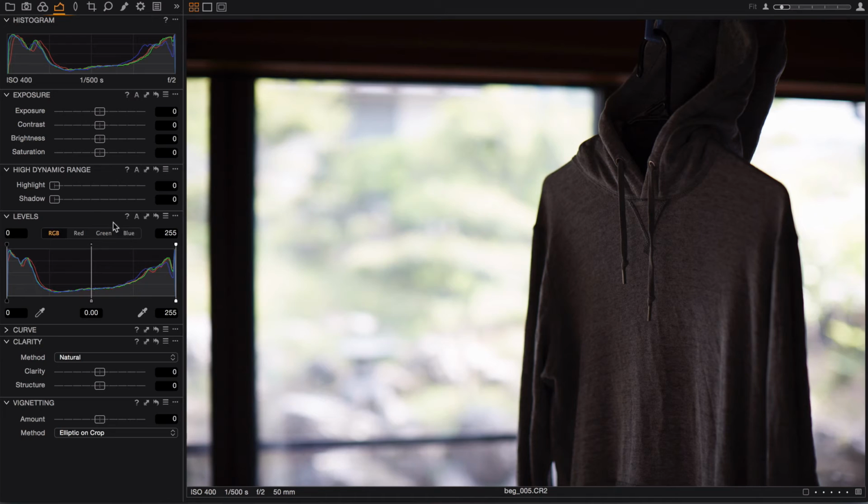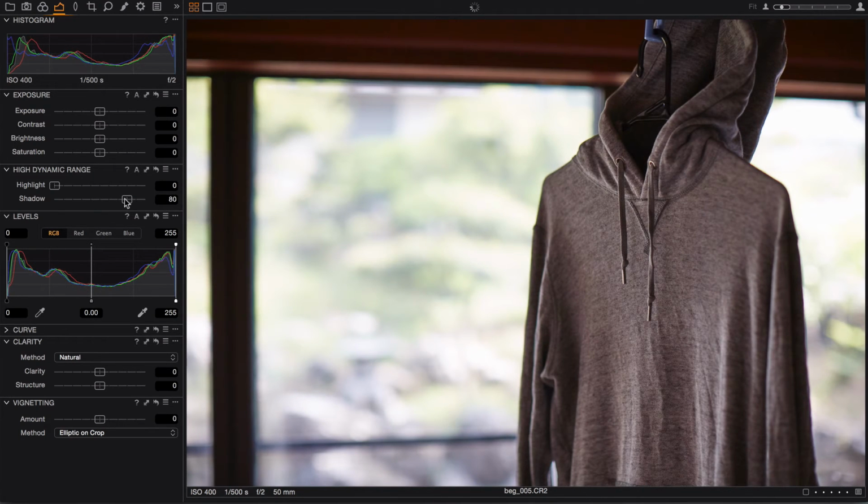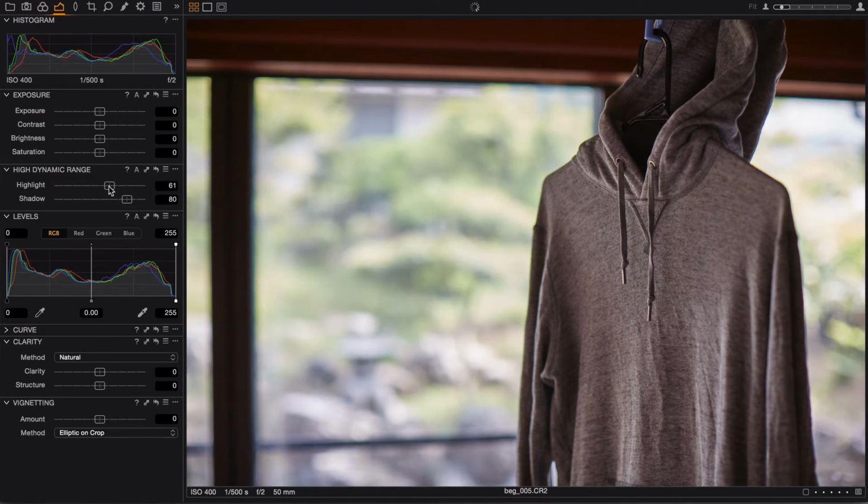So that's where higher dynamic range cameras will come in handy, because with one image, you could balance more in post-processing. You could pull up the shadows or pull down the highlights a lot more than a camera with lower dynamic range.